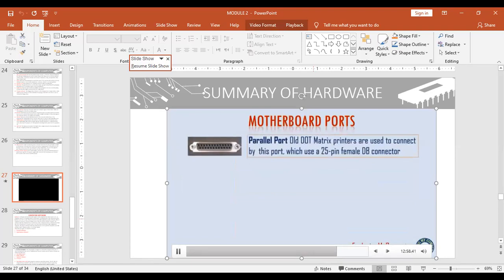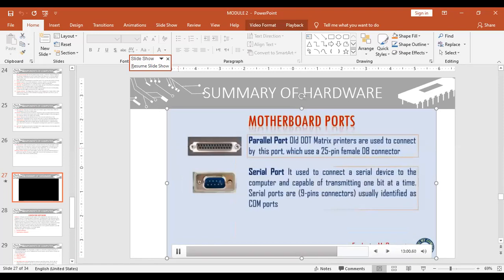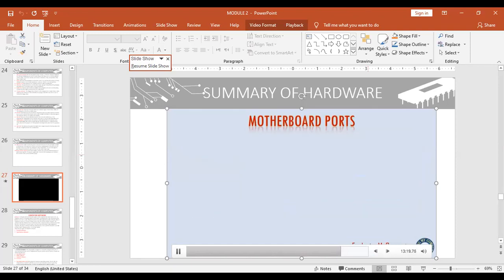So this is how they are, which is also called the BGA. Sorry, the second one is the VGA. While the serial port is one that contains the 9 pins.